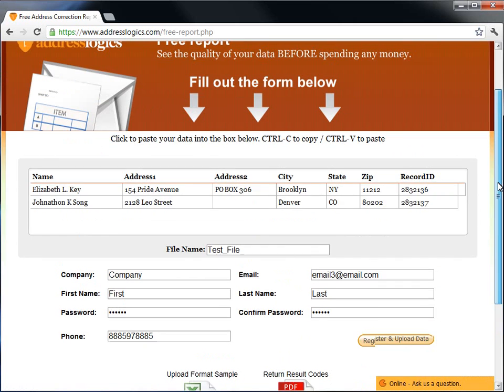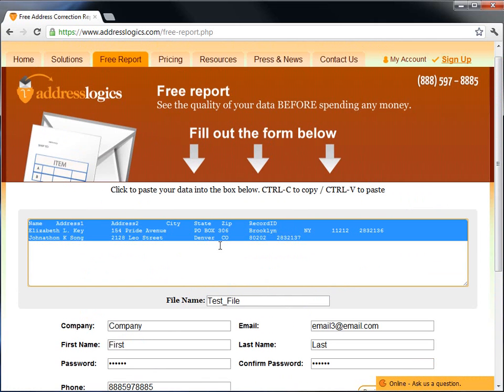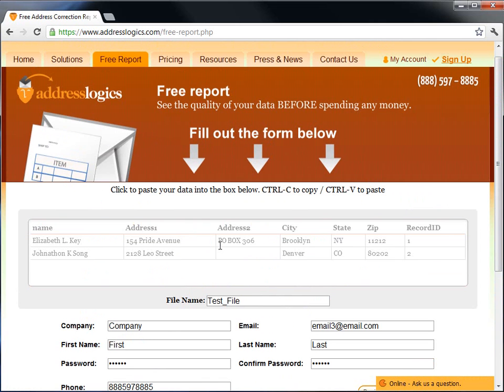Go to our registration page. Right here you're going to see a box that says Control V to paste the data from the spreadsheet, and that's where we're going to paste this data. You click once, it's going to open up that text box and enter it into an entry mode. Hit Control V, standard paste. For Macintosh again I think it's Open Apple V.